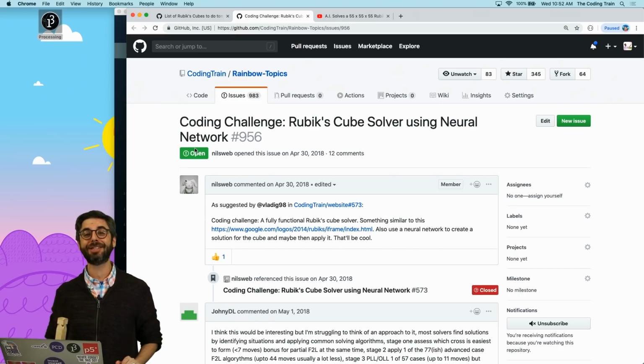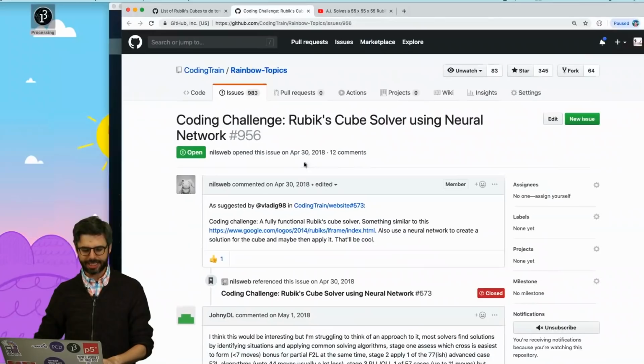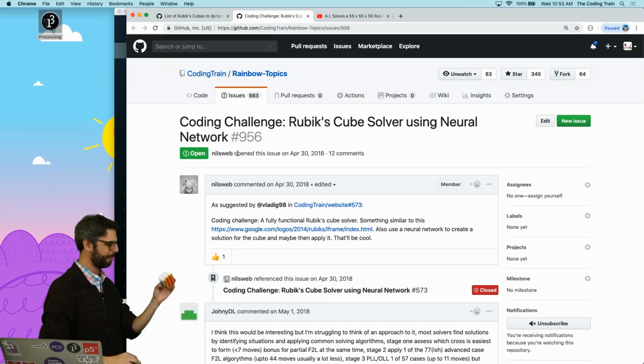So today, a while back on April 30th, 2018, Niels Webb suggested a Rubik's Cube solver using a neural network. By the way, this is the green side. It's not the white side, see? Okay.